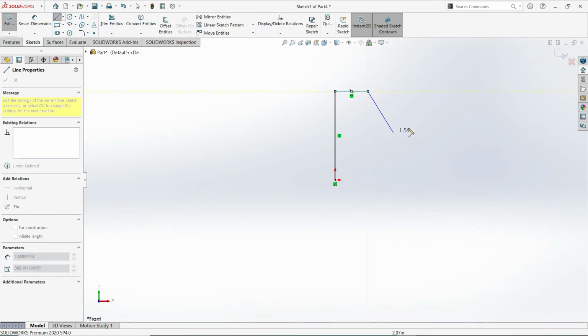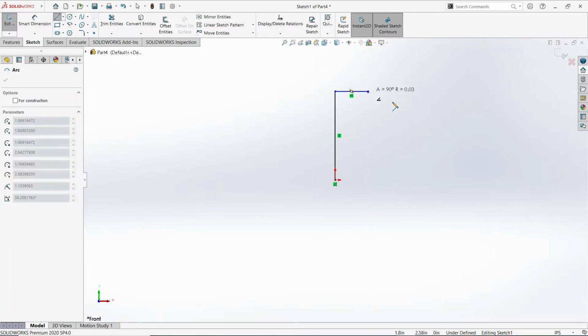So I can't draw an arc directly, so I will hover my mouse back to the last endpoint without clicking, and then the arc tool will be invoked. Okay, so I'll just draw this arc and then click here, a semicircle.